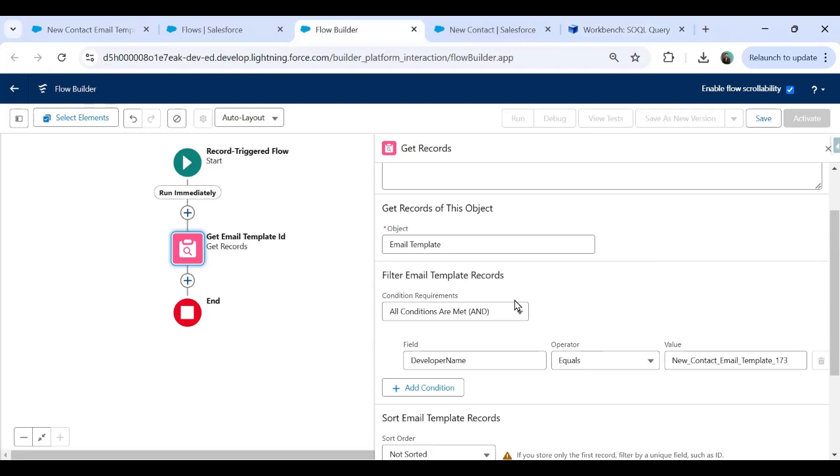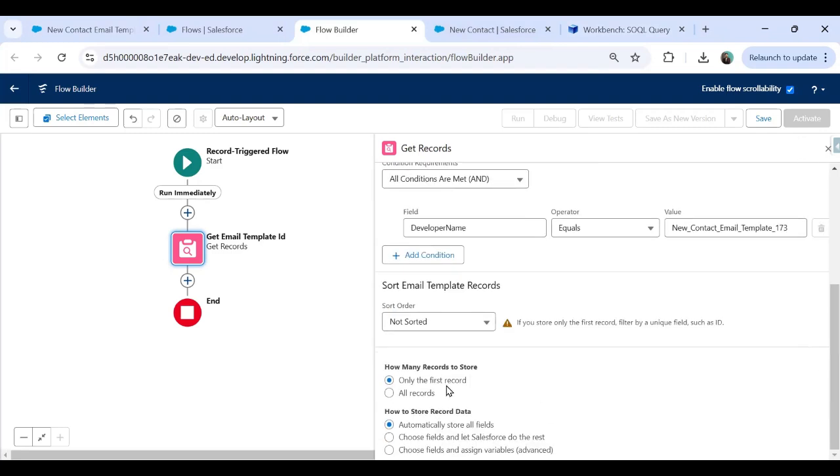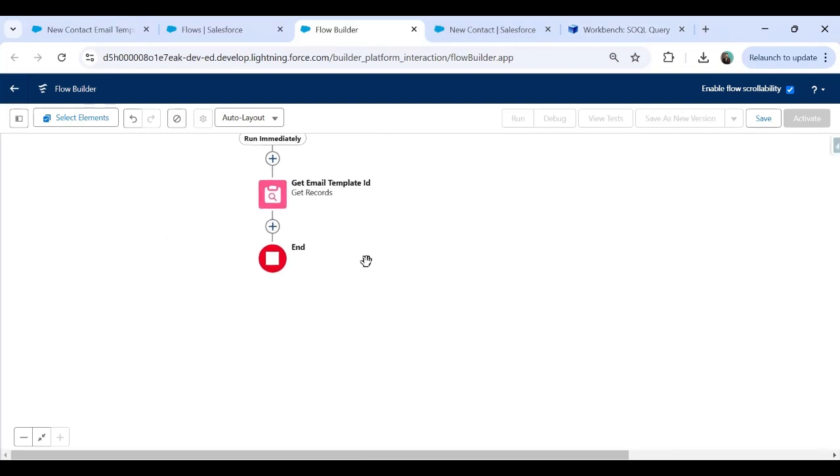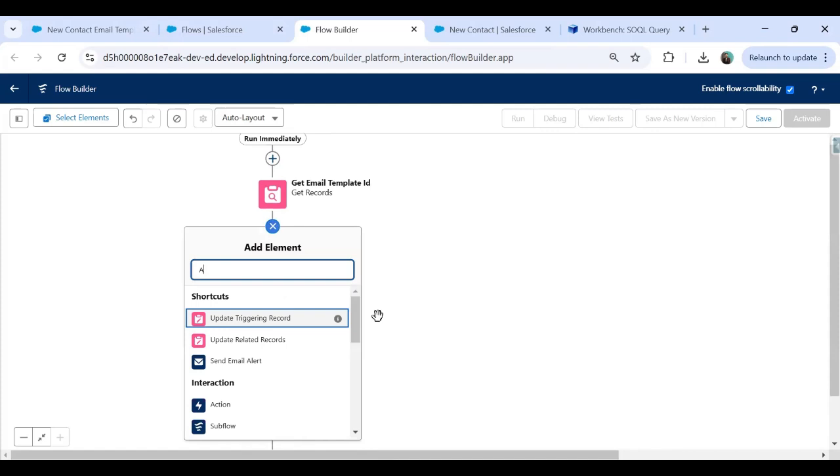Now, what will this logic do? This logic will fetch the details from the email template based on this developer name, and only the first record, and automatically store all the information. Now, the next step is we need to set up an action.